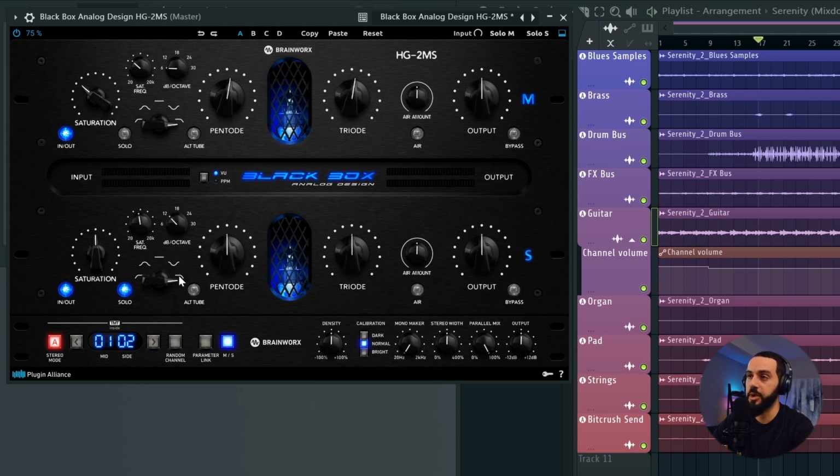So I'm basically using a low pass here and then controlling the saturation frequency around, let's low pass it around 900 and below. And let's take a listen to that. I also want to add this air here for that brightness.